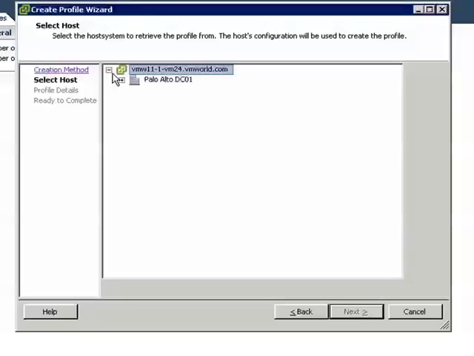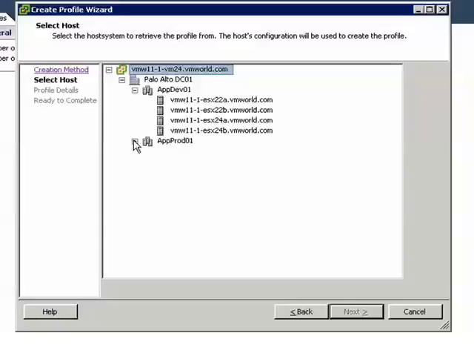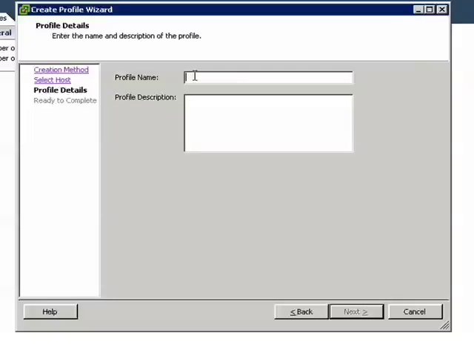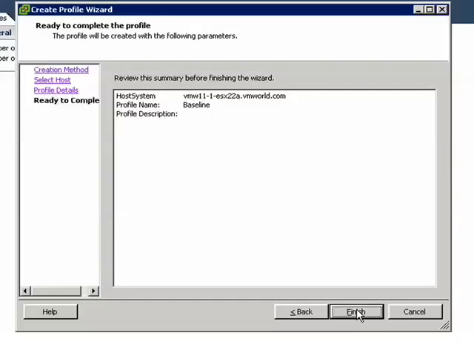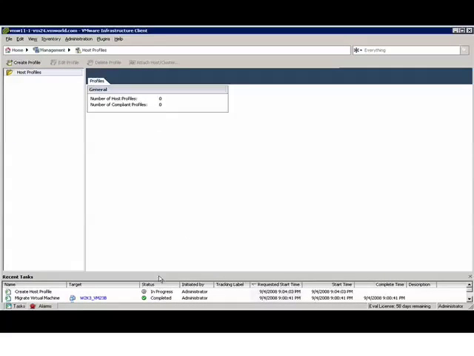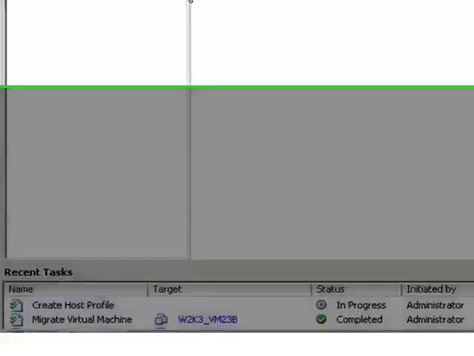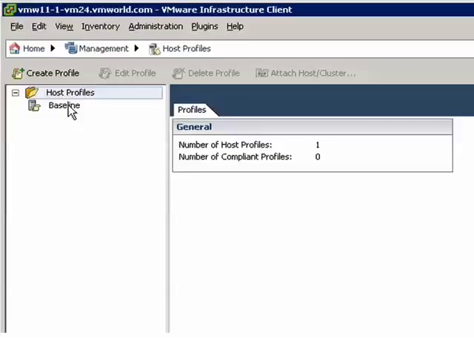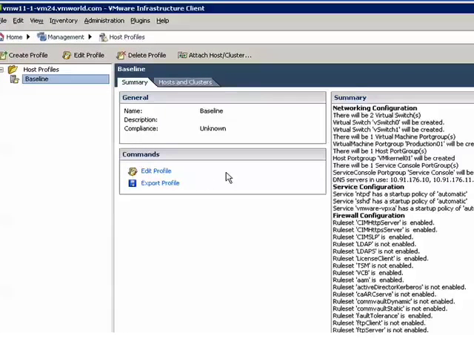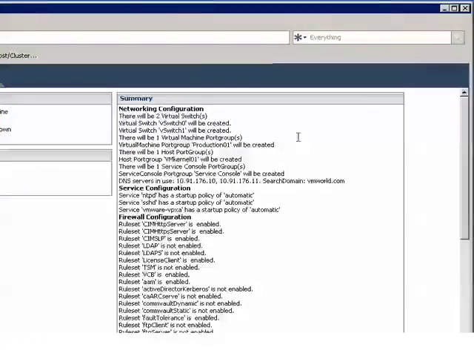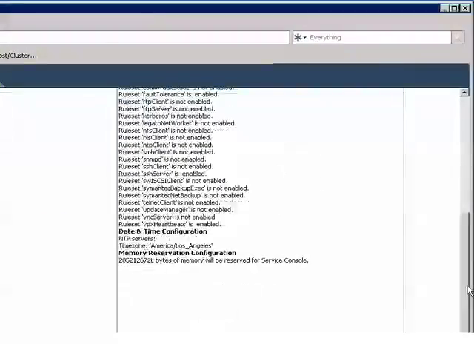So we'll go in to select the host, and of course it populates the list with multiple hosts that are in my data center. I'm going to use ESX22 as my baseline host. It's going to ask me for a profile name, which I'm going to give it. And of course I can also give it a description. And then finish. So you'll notice down here that create host profile is in progress. And now that profile shows up on my list of host profiles. So at this point I could select the baseline profile that I just created, and it's going to give me a summary of what the basic settings are that are included within that host profile.